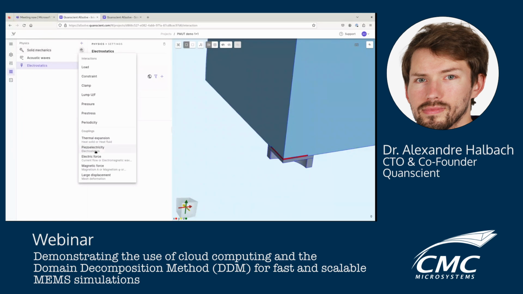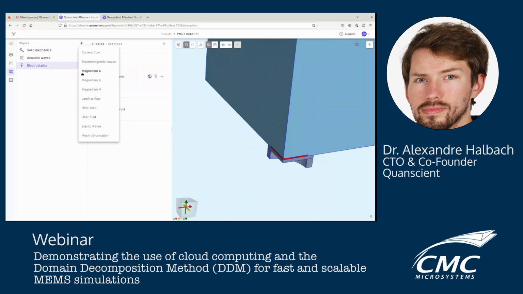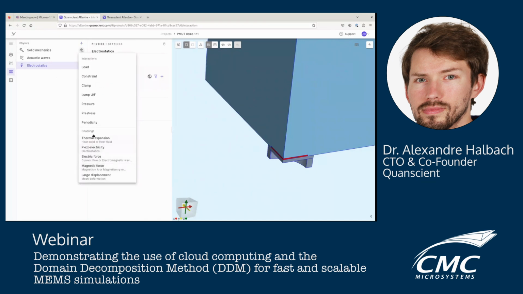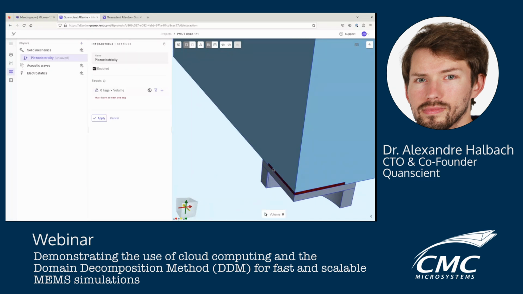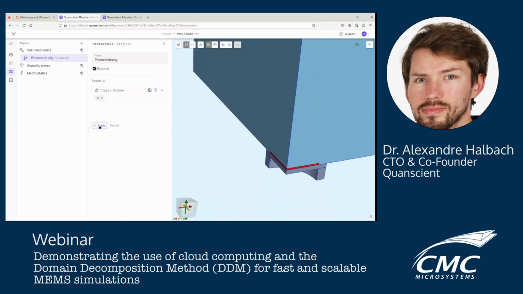Yeah, then we set up the boundary conditions, which we call interaction here. And by the way, this is the whole set of physics we support. So pretty much anything you might want to do is supported, and you can extend it in the scripting interface. Solid mechanics, we want to have piezoelectricity, which is here. Where is it applicable? In the piezoelectric layer here.